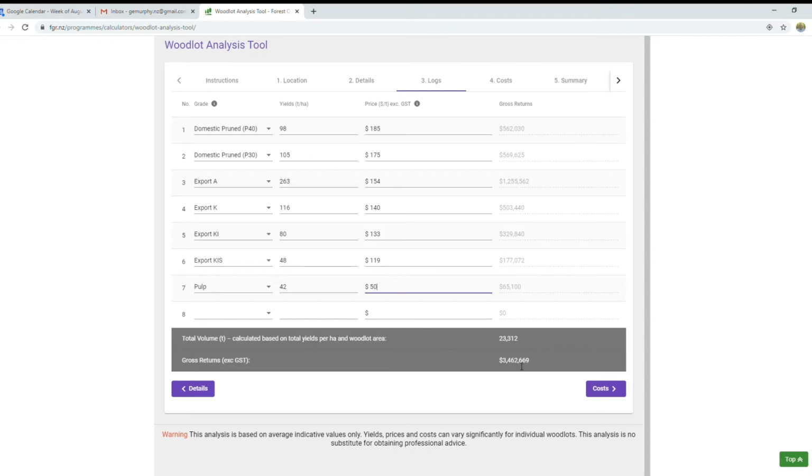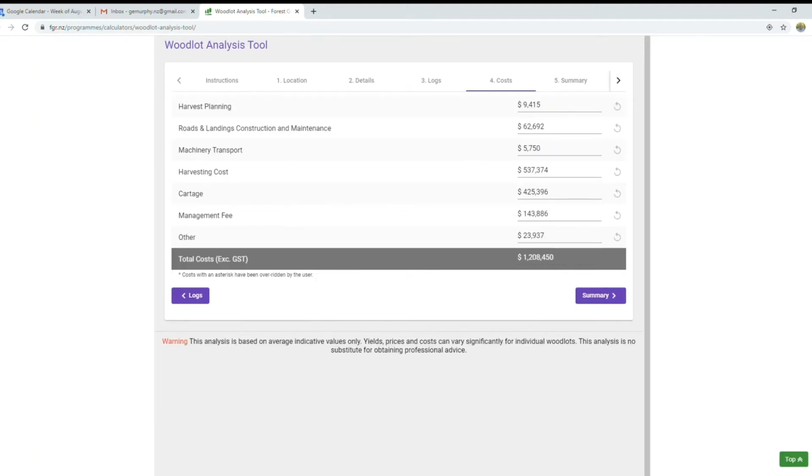Total volume expected from harvesting the woodlot and total gross returns is shown at the bottom of the page. We can now move on to look at the costs page. All costs shown are calculated automatically based on earlier user inputs.